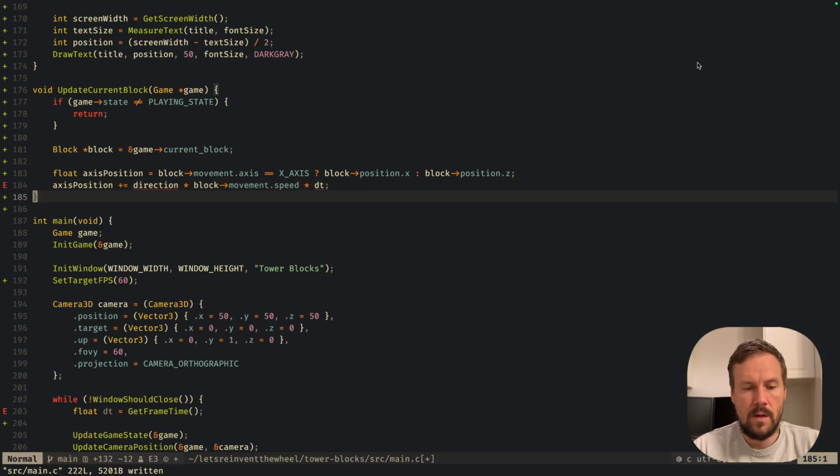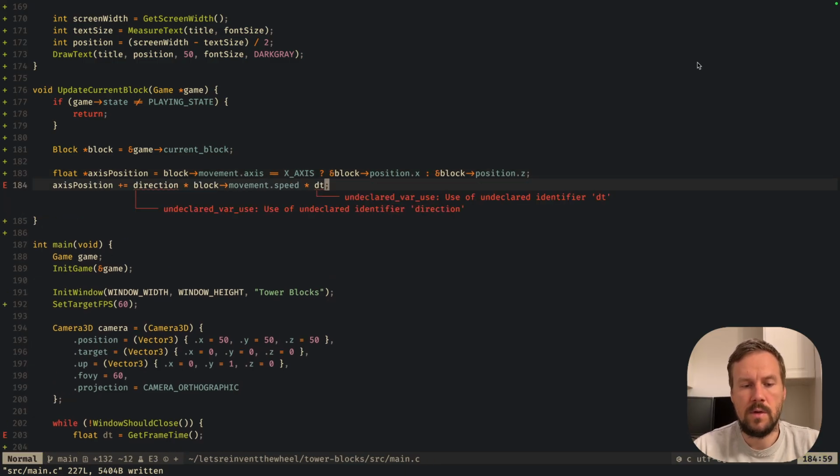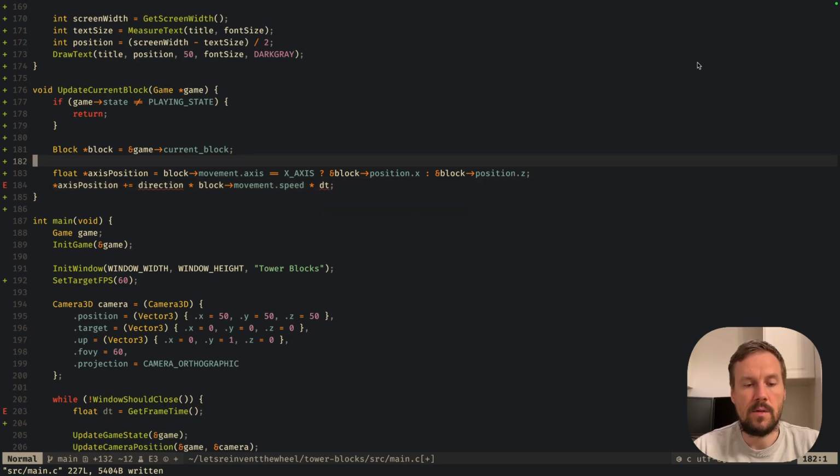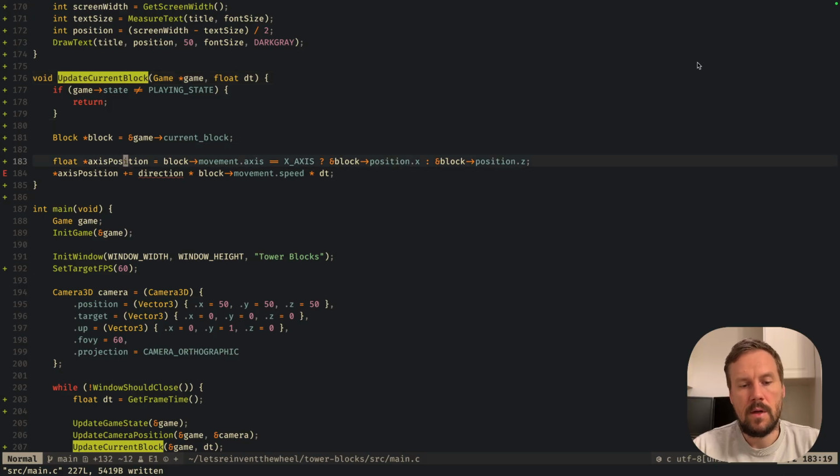Now the thing is that axis position is a local variable, and we can then of course use it to set the correct position, but we can also simply make it a pointer, take a reference to either x or z values, and then make the change directly to the axis position so that the block value is updated in place. dt, yeah, we forgot that we need to pass the delta time here. So delta time is here, and now direction.